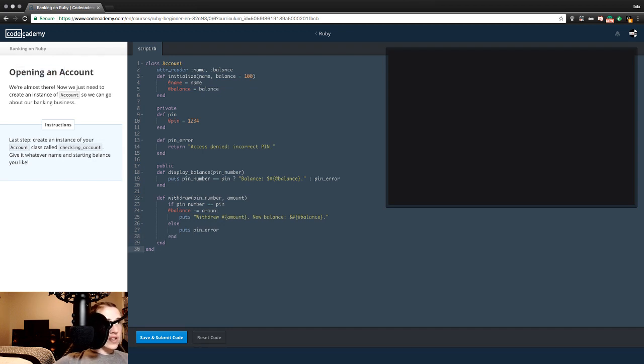Alright, opening an account. We're almost there. Now we just need to create an instance of account so we can go about our banking business. Instructions. Last step. Create an instance of your account class called checking account. Damn, and now my mind's blanking on all the vocab and what the hell all this means. So that just means very similar to this guy. Checking account. Wait, no, they mean actually like call the damn thing. Give it whatever name and starting balance you like. I think.